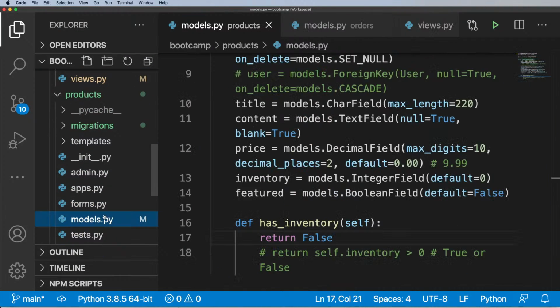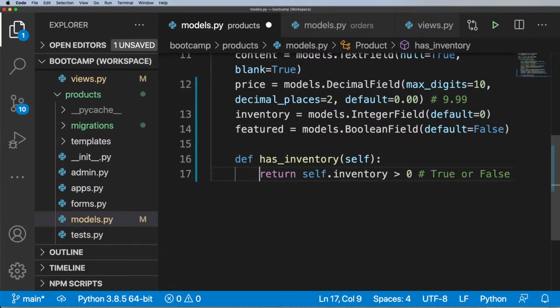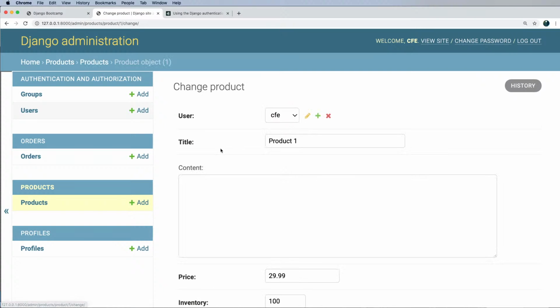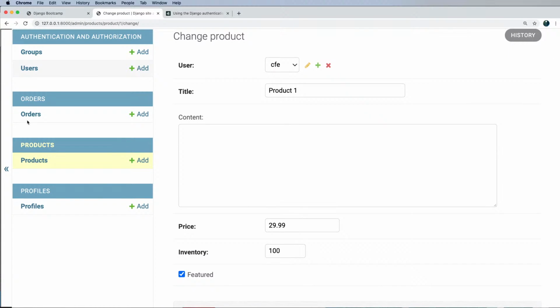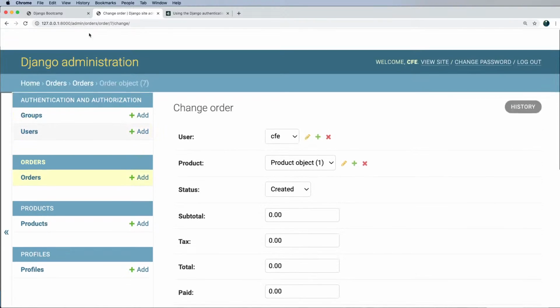Going back into our product, into models.py. Now let's turn this inventory back into our original condition here, which is guessing whether or not it has inventory. And let's just verify that there is inventory in that product. And yes, there's a lot of inventory in there. So we've got this order now, and in here, here's that order.